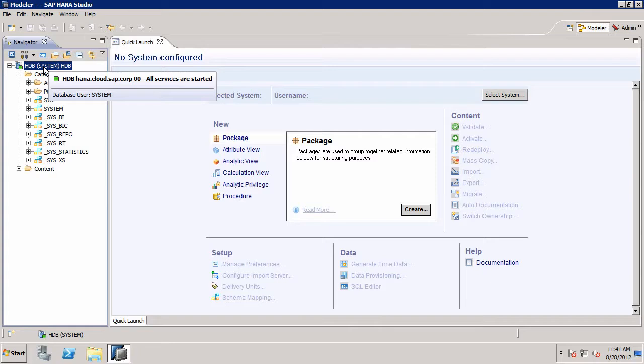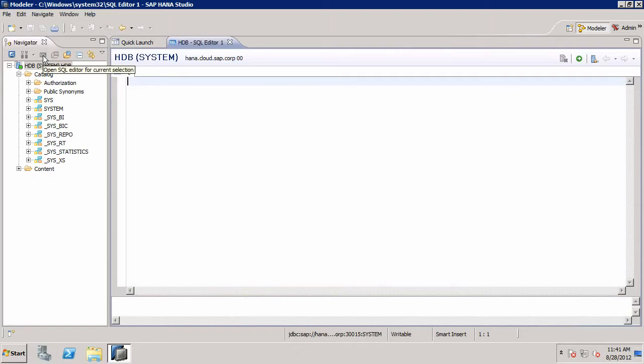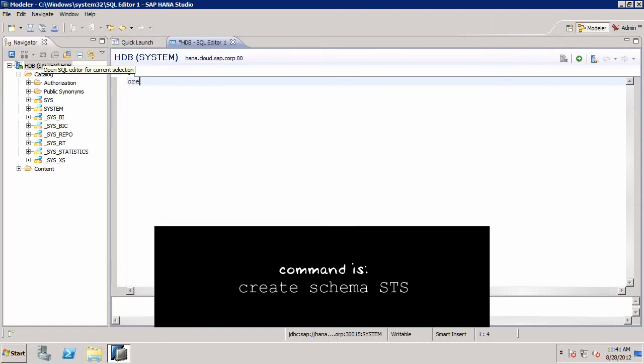So to do this, we go to our database, we select the HDB system HDB, and above that you will see a little blue icon with the SQL embossed in white lettering, and that is the SQL editor. So let's go ahead and select that SQL editor. Now the command to create the schema is very simple. It's create schema and then STS. So go ahead and type in create schema STS.